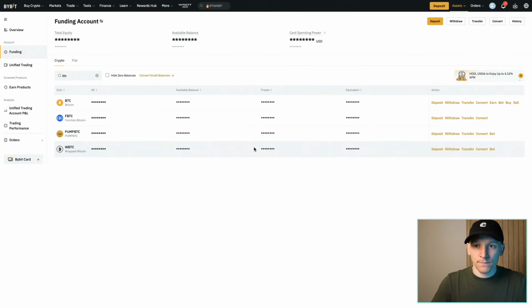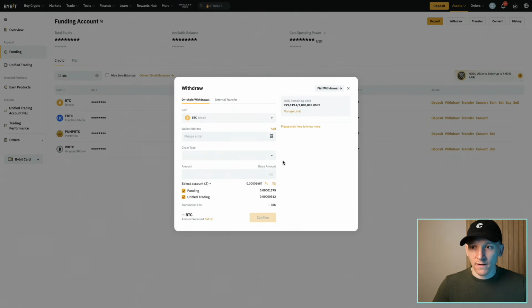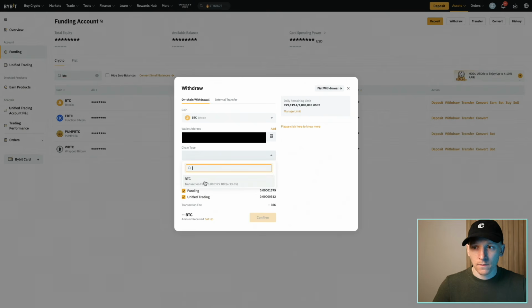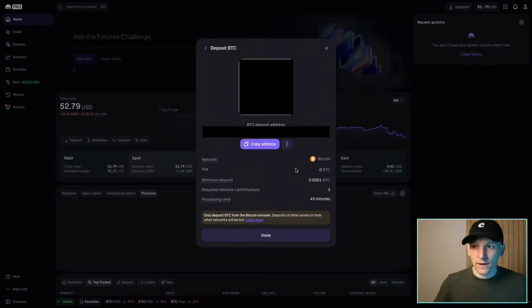Same asset, same blockchain. So I've got some Bitcoin on a different exchange. I've searched for my Bitcoin right here. I'm going to withdraw it. And then from here it says, where are you sending it to? The wallet address is my Kraken wallet address. So we'll paste that in. And then the chain type is Bitcoin. I know that I can send it into my Bitcoin wallet address for Kraken, and you can send the amount that you want. That goes into your wallet address right here.